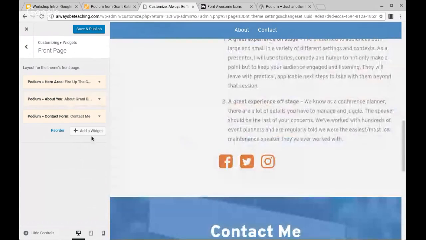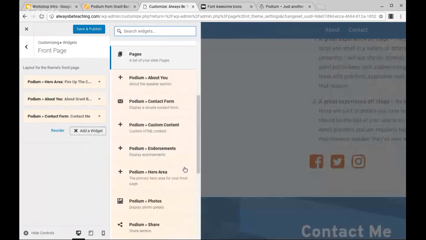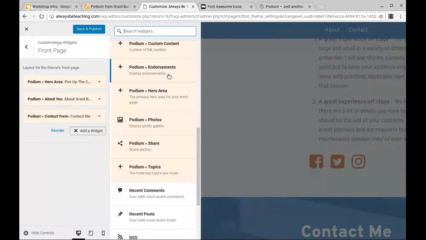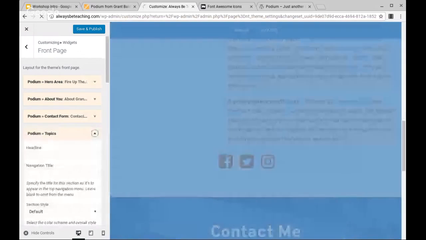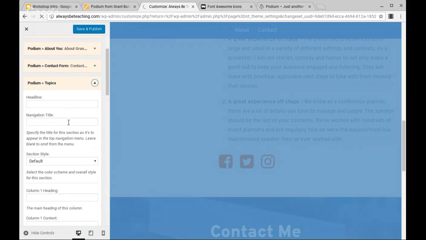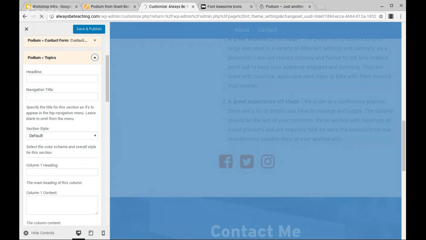So we're going to go ahead and add another widget. And this one is going to be here. Let's see. We're going to go topics. There it is. We're going to choose the 3 topics you cover. So we typically recommend 3. Any more than that, studies have shown people get distracted. So if you speak on a lot of different topics, I would recommend summarizing them into 3.